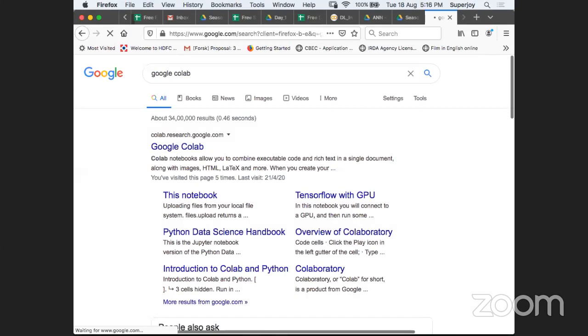Thank you, Sriram. Yes, Arjun, you can. But I have never used Jupyter Notebook in my experience. But if you are okay with that, you can use that.